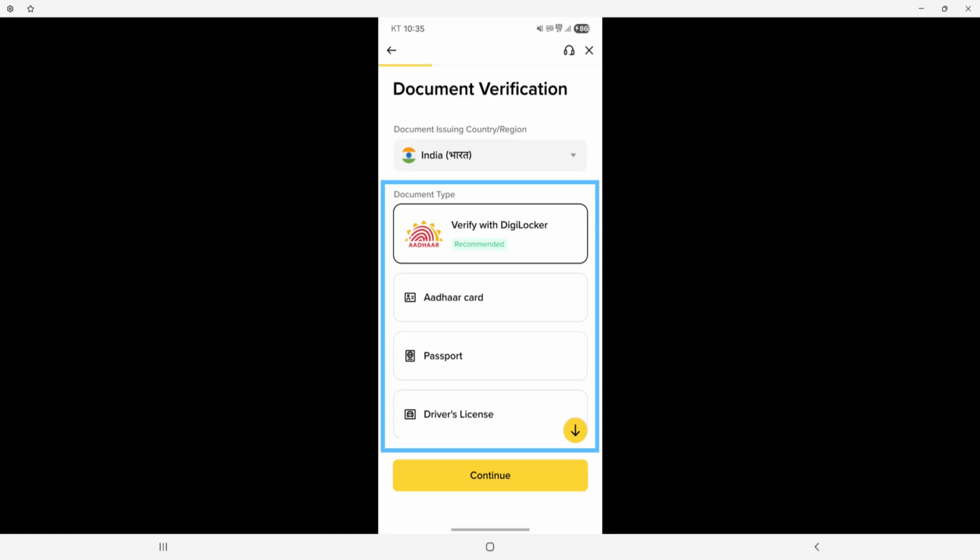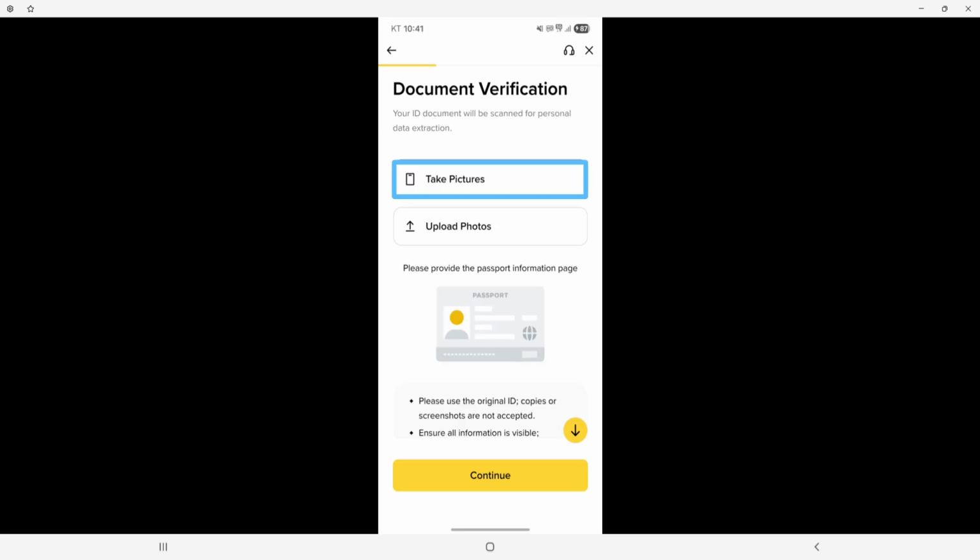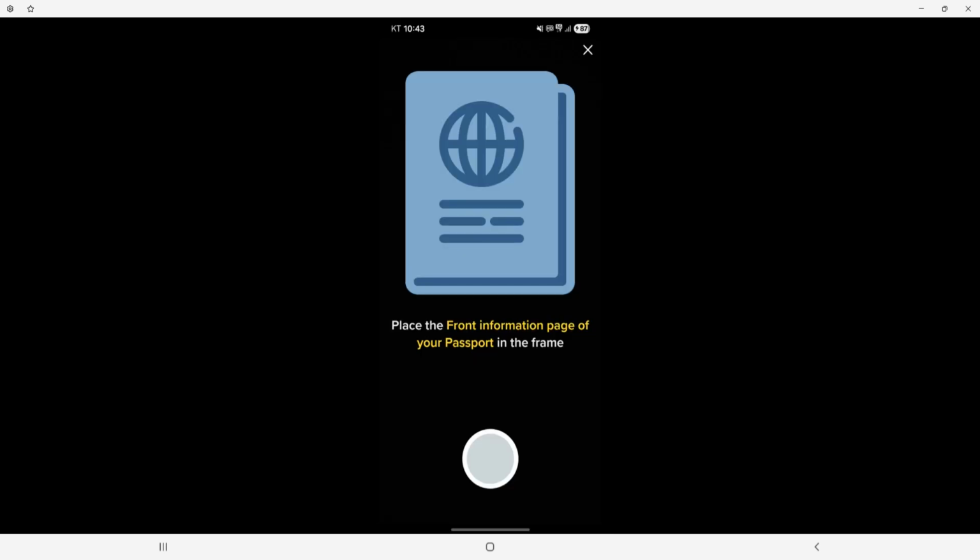Select one of the available identification document options. I will choose passport verification. Tap Take Photo to capture an image of your passport. Then click Continue. Make sure the photo page of your passport fits clearly within the frame. Ensure there are no reflections or shadows in the image.